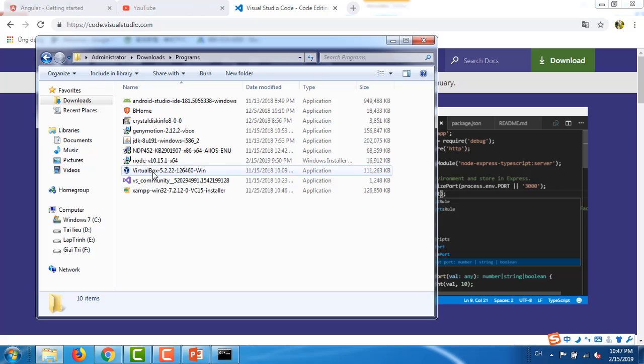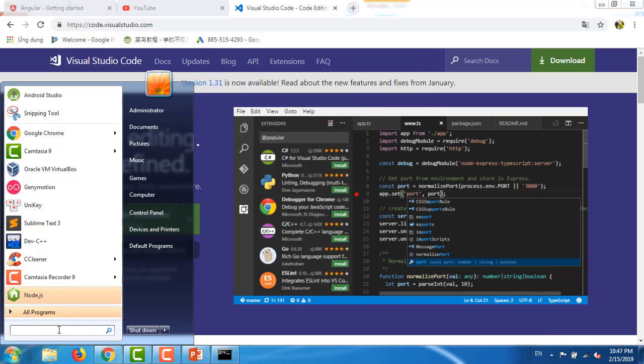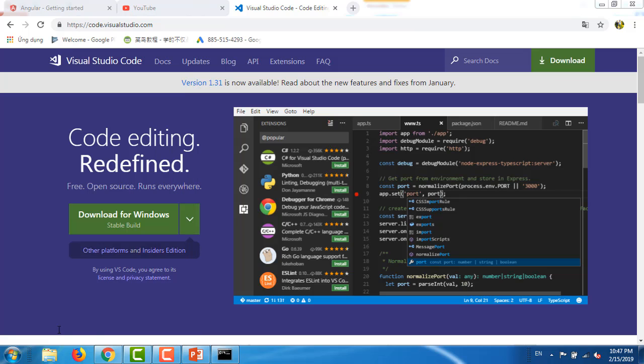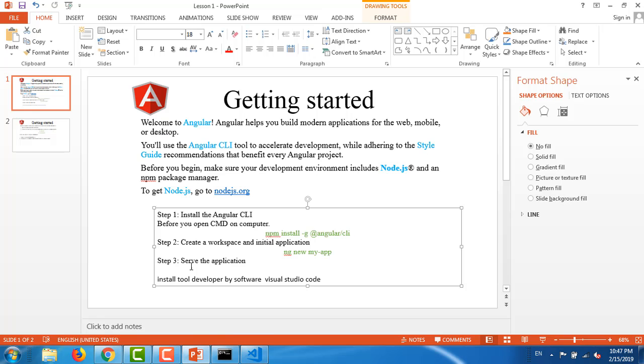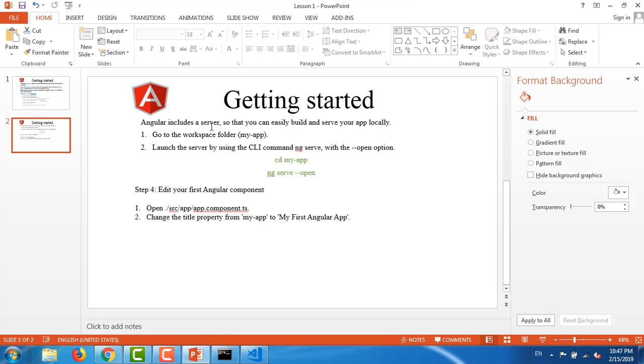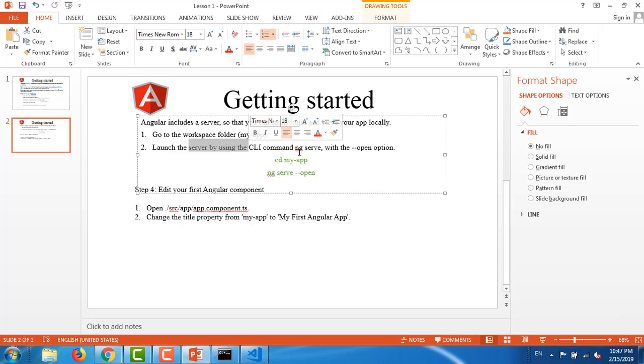Open the application Visual Studio Code and open the my-app folder, the my app Angular project. Angular includes features so that you can easily build and save your application. Go to the work folder my-app and launch the server with the command.